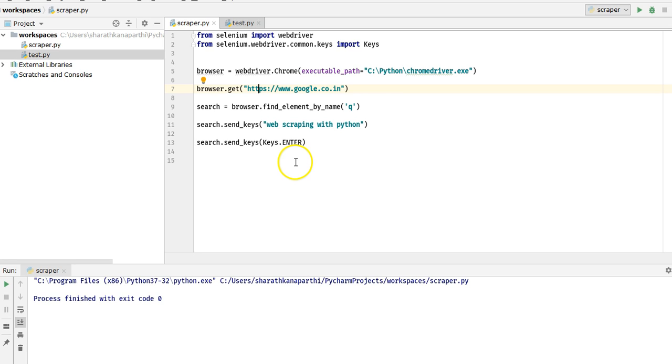In the coming tutorials, I'll try to explain almost all the functions and various ways of controlling the browser. How do we click buttons? How do we extract data from the browser? How do we enter forms? How do we automate form filling? And lots of boring stuff can be automated. Lots of administrative tasks can be automated using Python's Selenium.